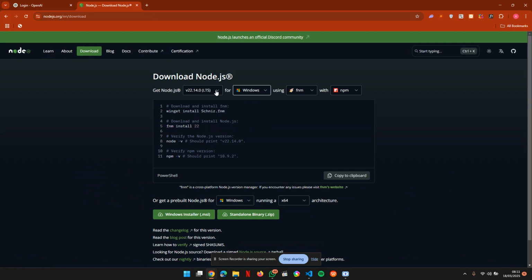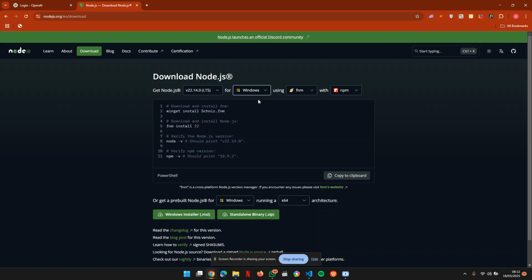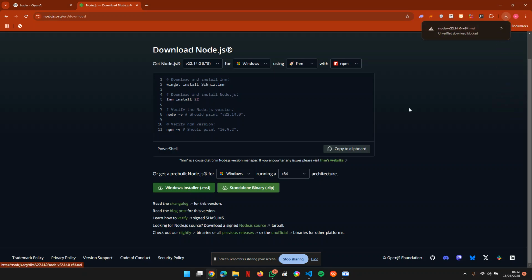This is version 22. I already have it installed on my computer, but I think it's better you download this version, 22.14.0. So you can just click here, Windows installer. I see, it's downloading already. So download and install it on your local computer. That's all. You don't need to set anything up.